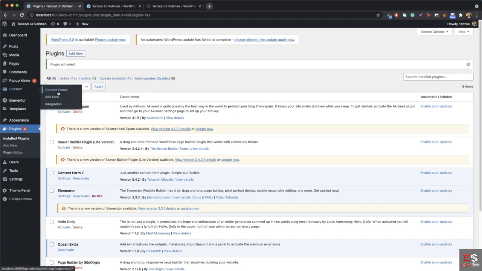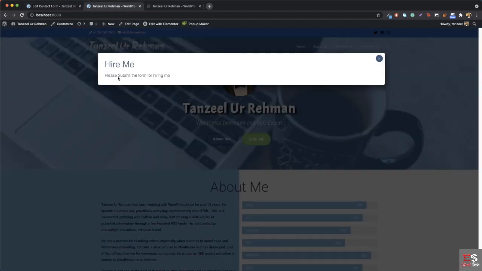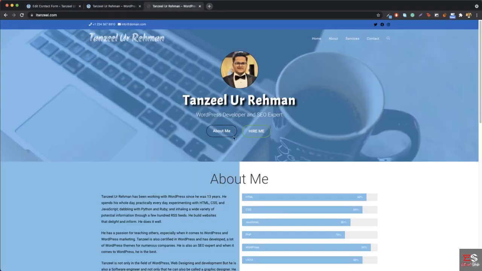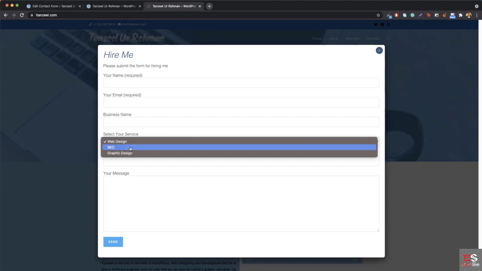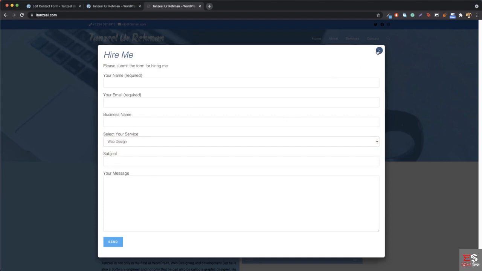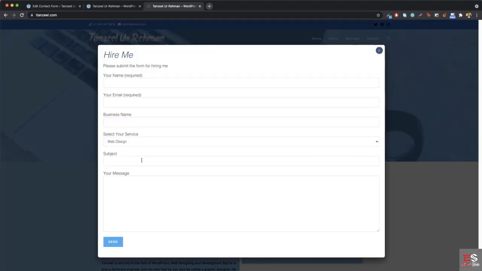And now let's take a look at the contact form. You can see that Contact Form 1 is created by default, and it is giving us the shortcode that we can add here, and here should be the form. But we want to add some more fields in it. We want to ask for the business name. We want to ask for the service, like web design, SEO, and graphic design, since we are showing those services right down below. And also we want to add a message right here.